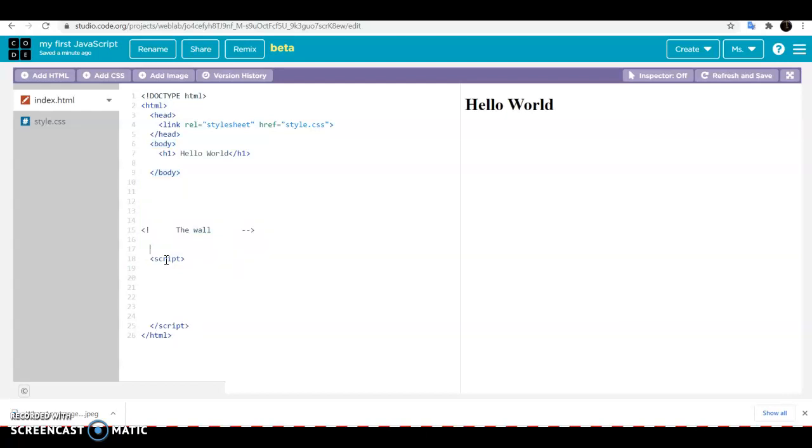Other IDEs like Glitch might use that system, so if you're looking online and you're trying to figure out how to put JavaScript into your website, this is the only way we could do it with code.org. So we have our HTML on top and we have our script underneath.